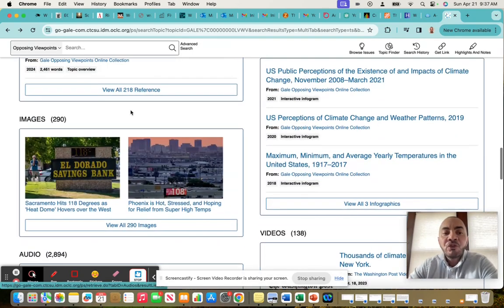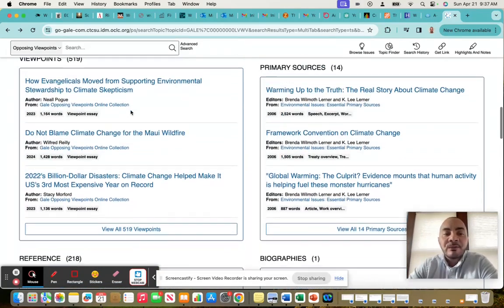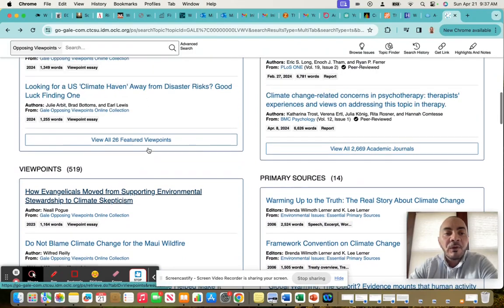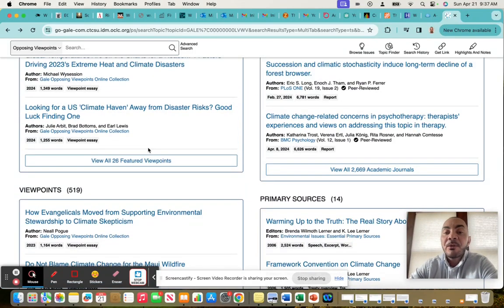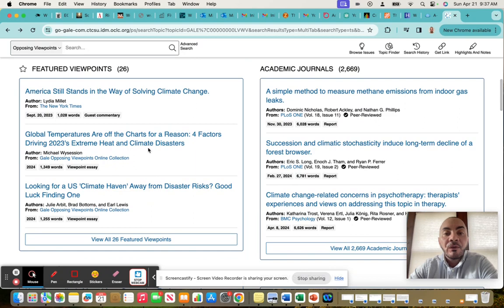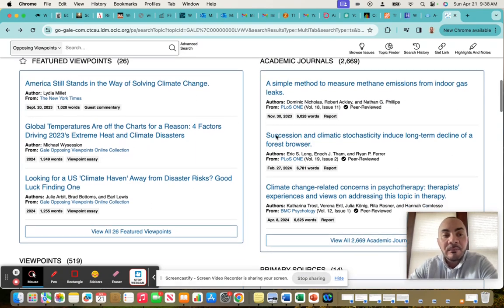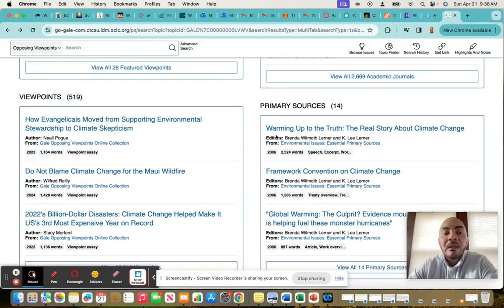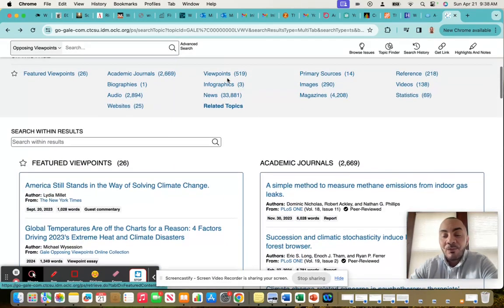So, to reiterate, your task this week is to select a couple of articles that you are going to use in your paper. And for one of those articles, it can be a viewpoint or an academic journal. You will read it and write a précis and submit the précis for this week's assignment. Looking forward to reading those, as well as looking forward to your final papers.